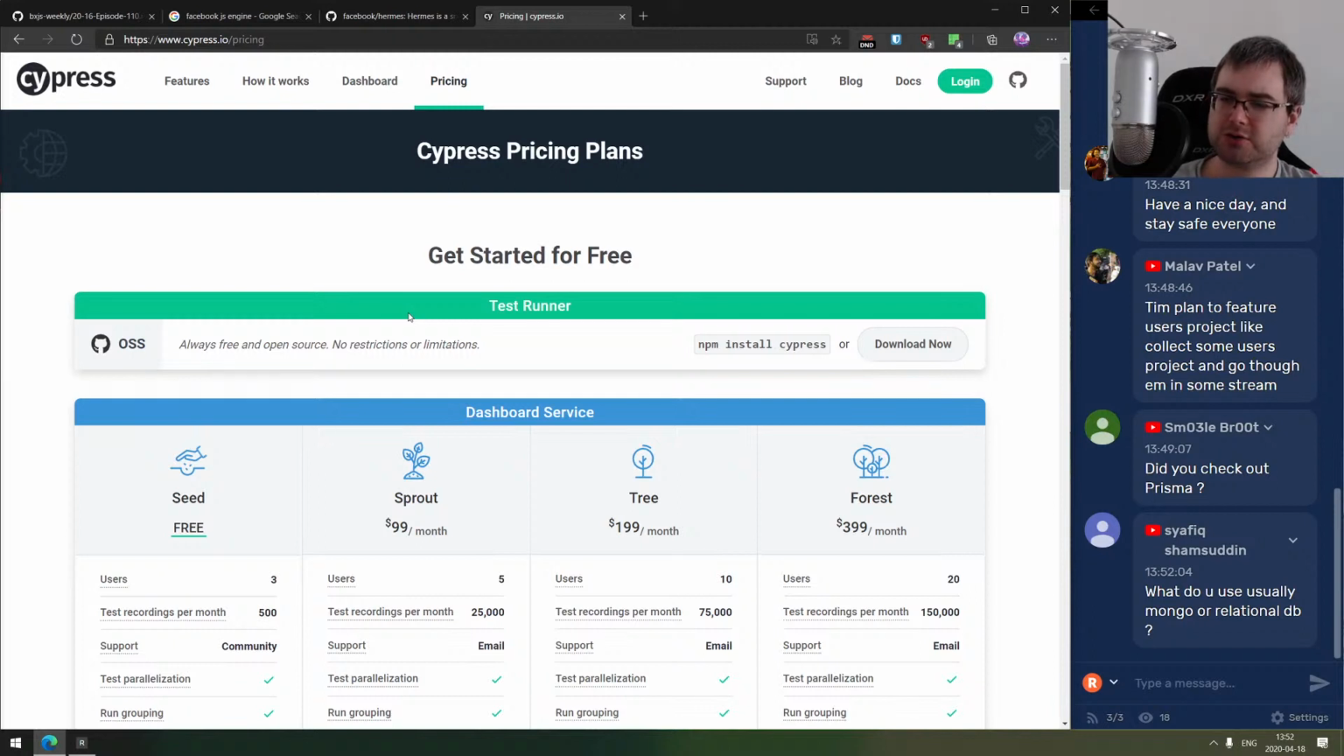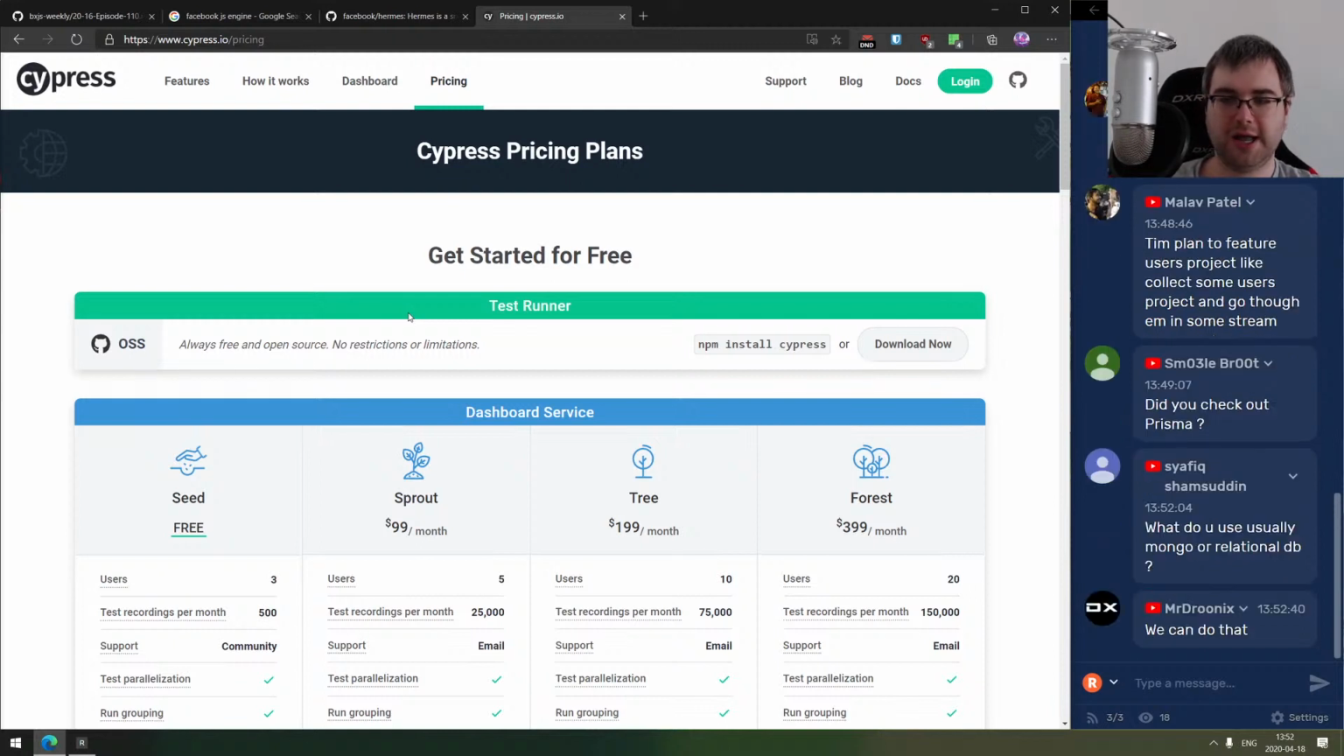What do you use usually for DB, Mongo, or relational? That depends on the project. So I use both. But if the project seems like MongoDB would be a better fit, I will use Mongo. If it's obvious that a relational DB would be better, I use Postgres or whatever. And if I can see that we're going to need something like RDF, then obviously I'm going to use a GraphDB for it or whatever. So I'm not locking myself to one DB.